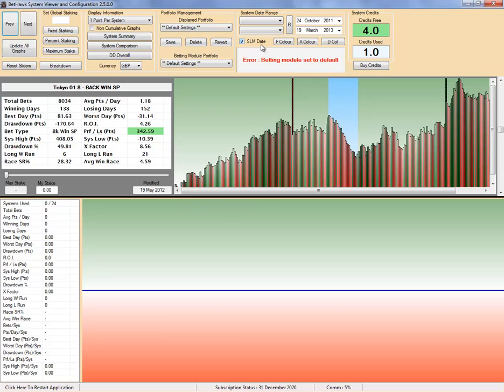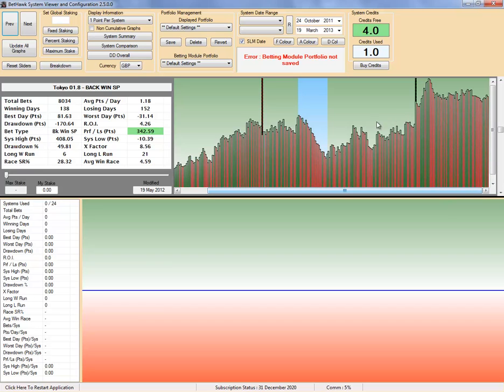Again, this is since last modified date. As you can see, it's had a bit of a downtime there, but it climbed again. And again, as I said before, nothing's going to go up and up and up solidly. You're always going to have losing streaks. This one places more bets, 8,000, but it's made 342 points since the 19th of May 2012. So under 12 months, 342 points. If I put the slider across there, we've now used 2 credits.